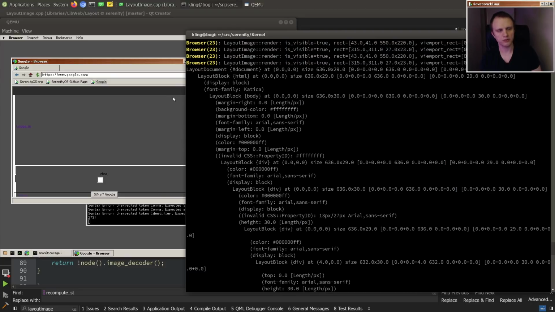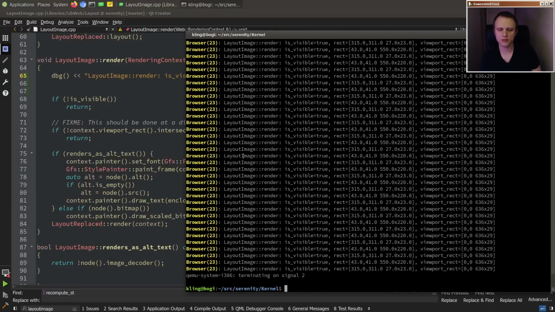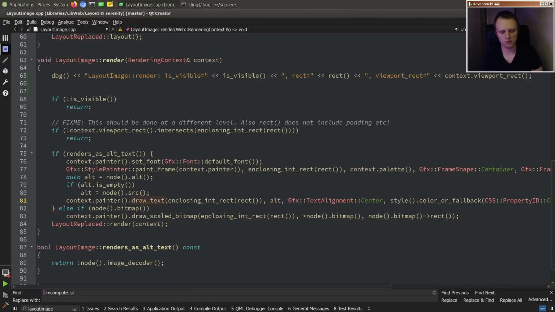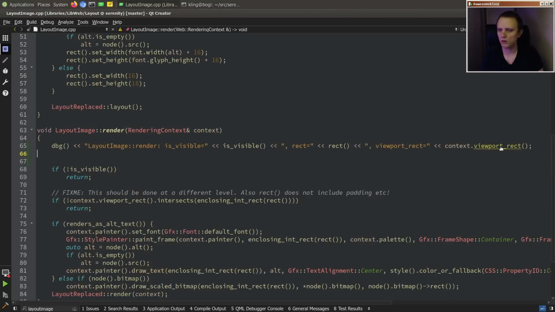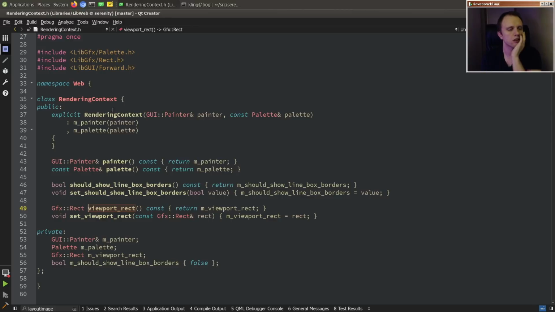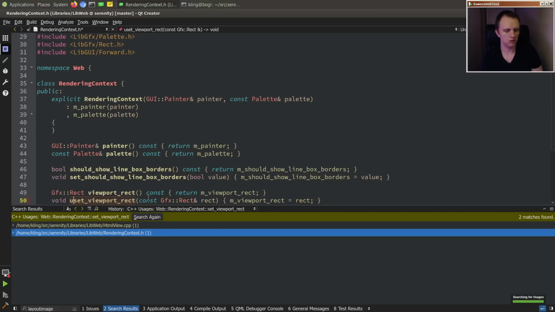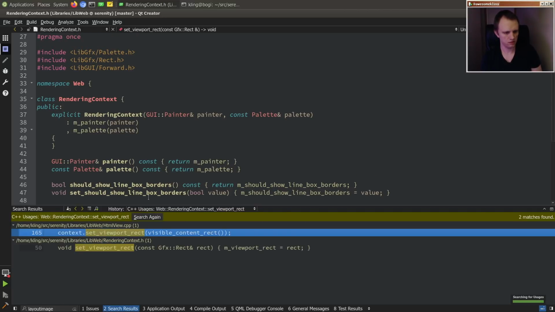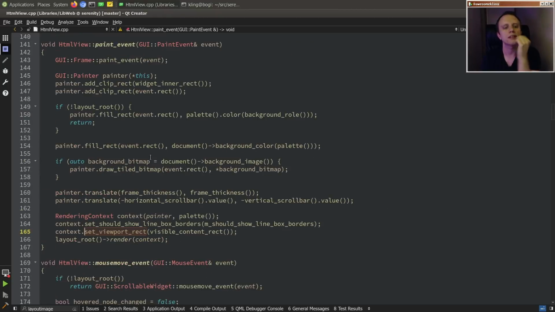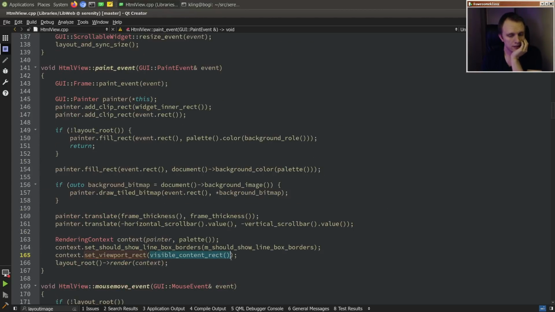So clearly we are not accumulating height correctly in this layout tree. And that could be for a billion reasons, but I think we should still render the layout image. So I think the ViewportRekt is just totally wrong. So who decides that? Who decides the ViewportRekt? Rendering context, set ViewportRekt. Oops, who calls it? It's HTML view. It calls set ViewportRekt, and then we say that it's the visible content rect. So the visible content rect of the HTML view becomes the ViewportRekt.